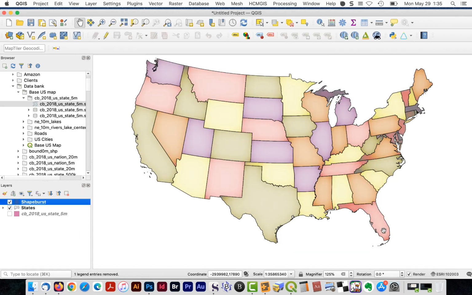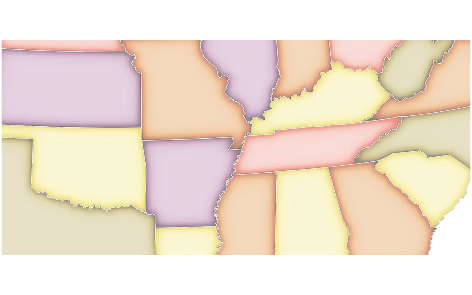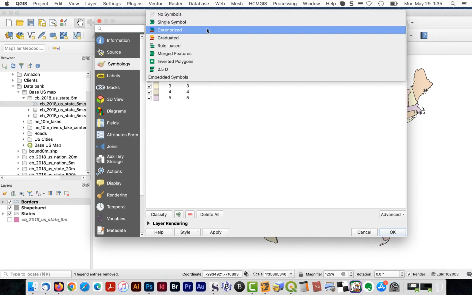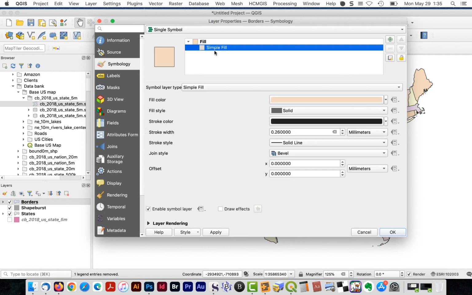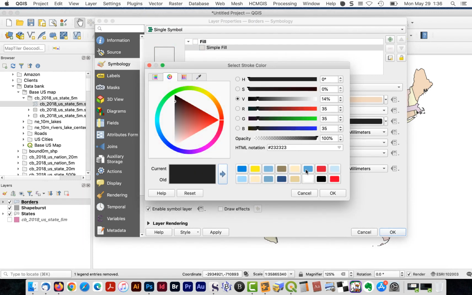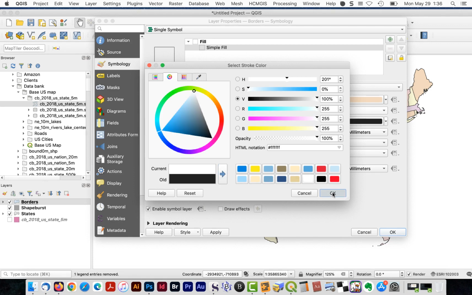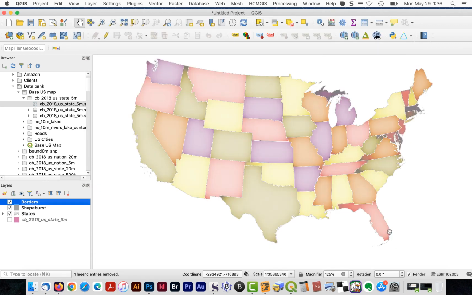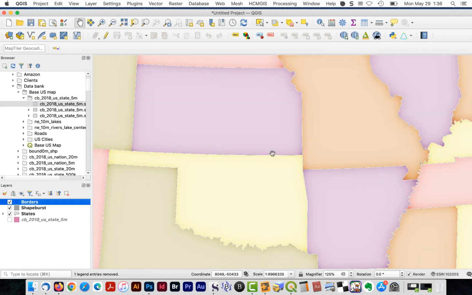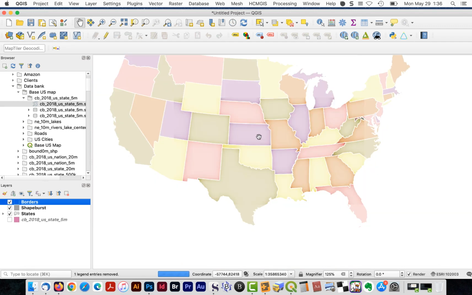If the state borders are too strong for you, here's an alternative look. To do this, duplicate the base states layer and set the top menu to single symbol, and click on Simple Fill. Set the stroke color to white and the fill color to No Brush. Move this layer above the shapeburst layer. The border looks a little weak to me, so I'll increase the stroke weight to 0.5 millimeters. That's better.